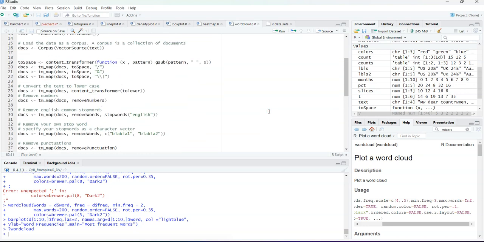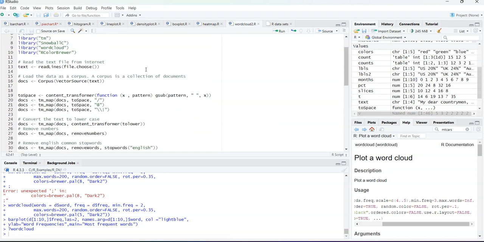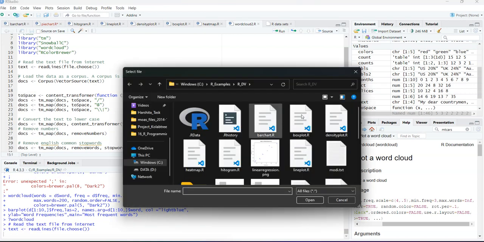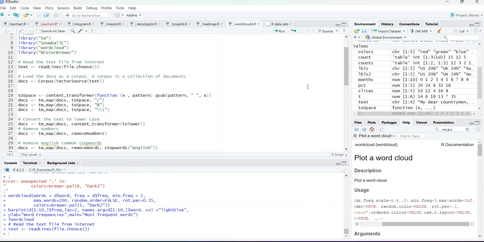Like this, you can select any file. Let's say I'm selecting another file here. I have a Modi text, this one, selecting the file. This file has the speech of Narendra Modi, the Prime Minister of India. Then the text has to be converted into lowercase, extra spaces removed, stop words identified and so on. Once the data is processed, you can go for creating a word cloud. I just run these steps in sequence.